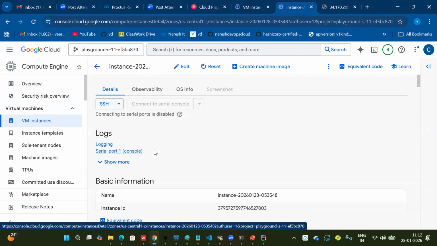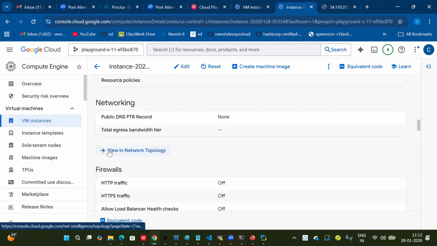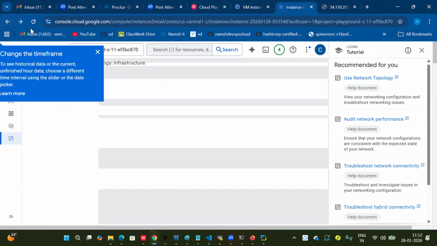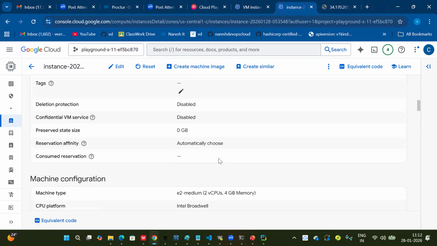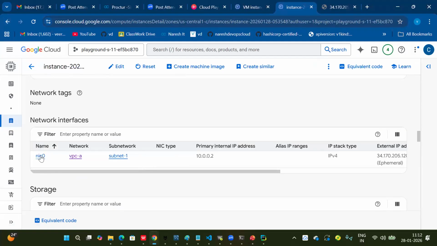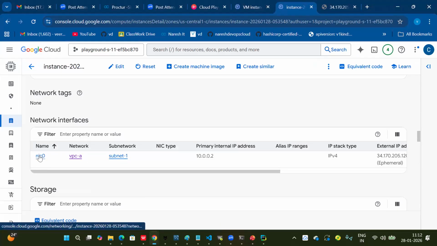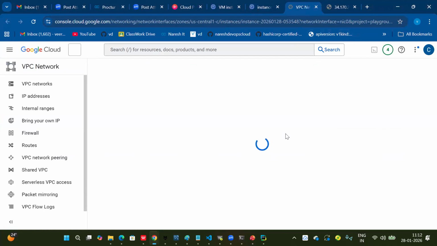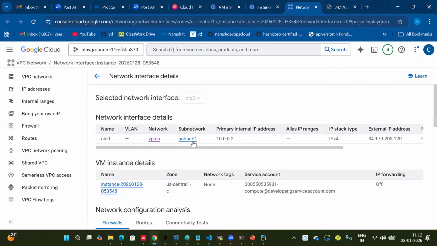Click on this instance. You can check everything here first. This instance having, you can click on here, network topology. Okay, no need to come here. This one. So this NIC is attached, right? This NIC 0 attached to this VPCA. This NIC is attached to server. Now you can see view details. This instance attached to this NIC attached to this VPC subnet.